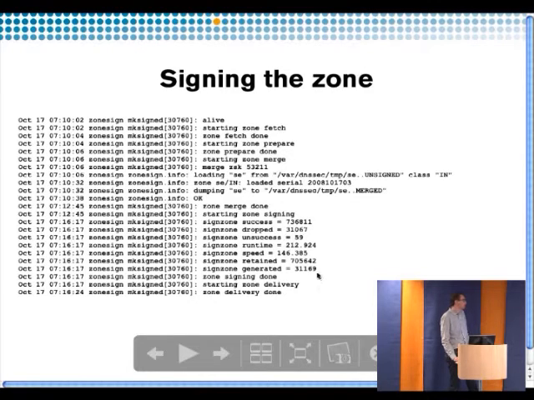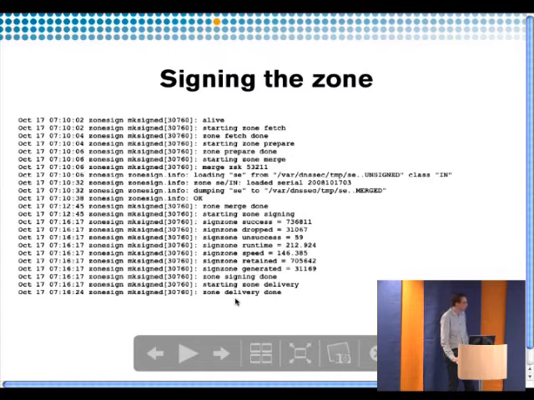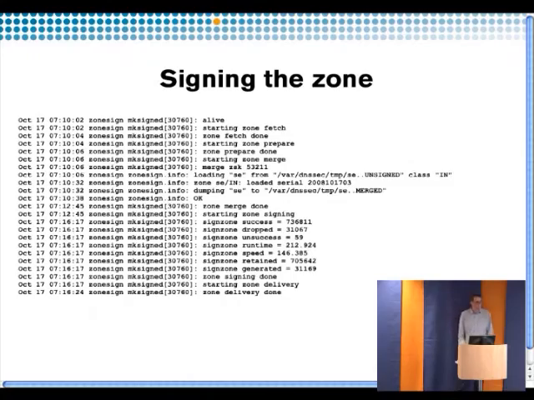And then you can see that we have about 31,000 signatures that have been newly created. That is, they have a validity of 7 days now. And then we send back the zone, delivery done. So that's the work of the signer. For a small zone, you just renew all the signatures every time.